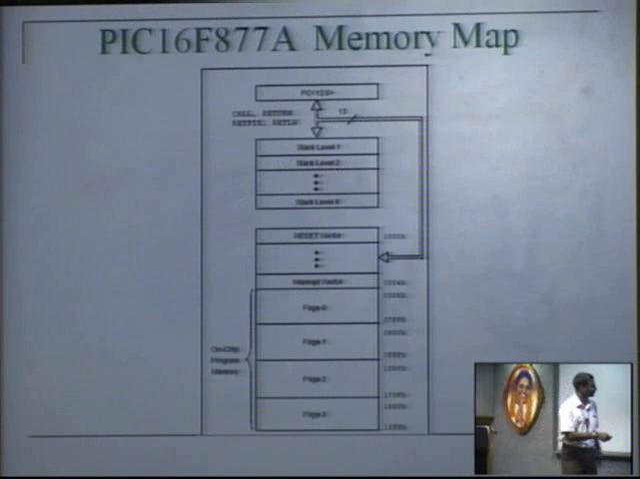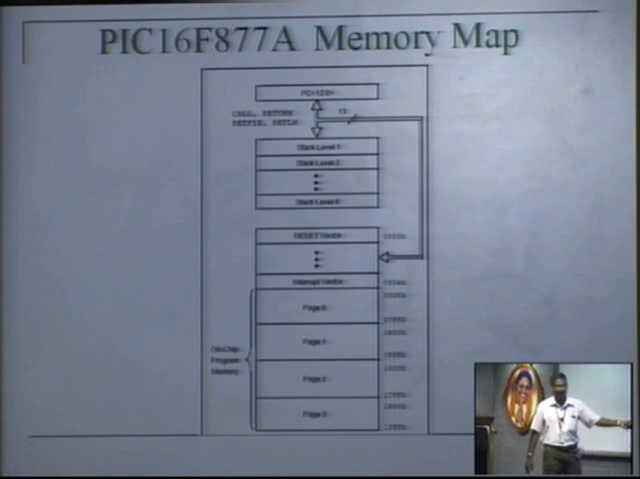In this location there will be only some goto statements. Whenever an interrupt occurs, it will first check which interrupt has occurred. If it is the USART interrupt, go to some location, which will be written here. So it is non-vectored, only one vector address is there.